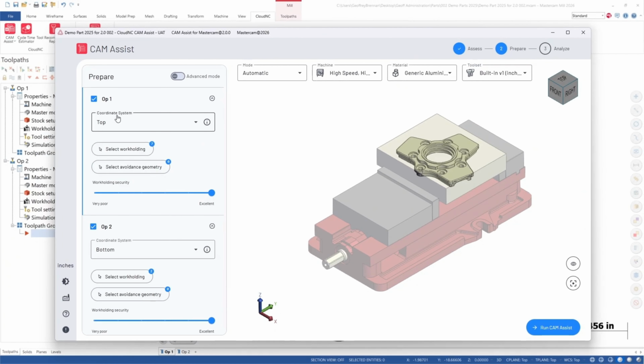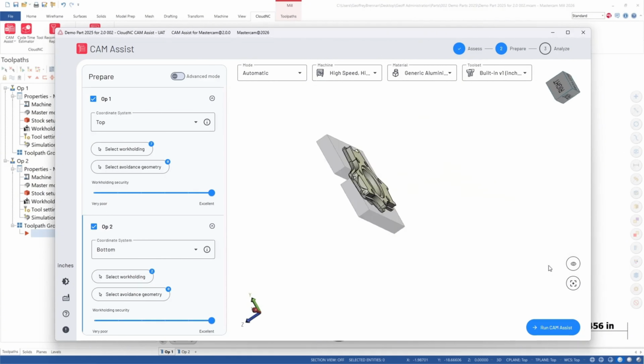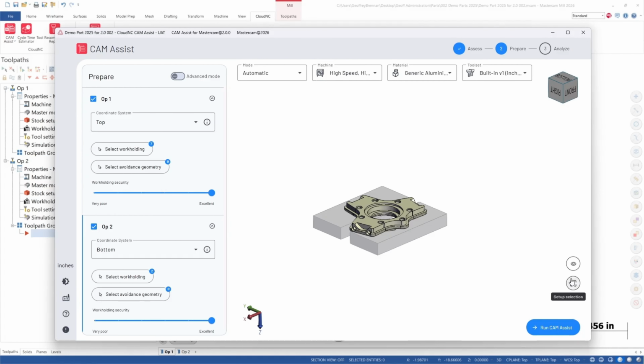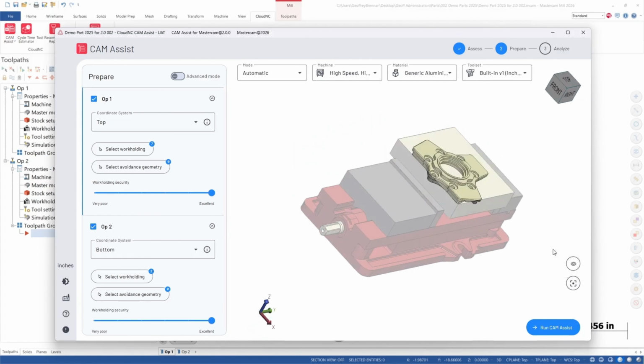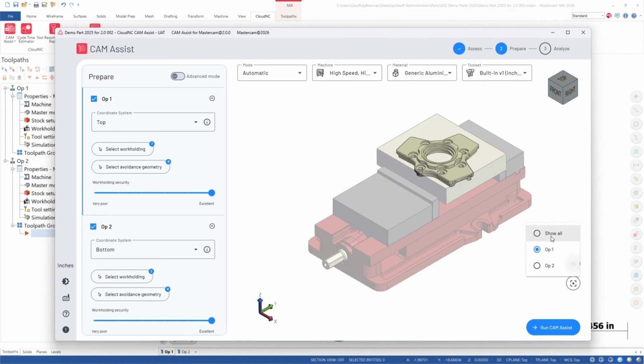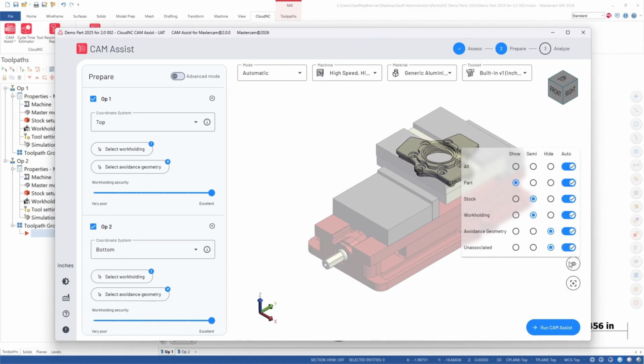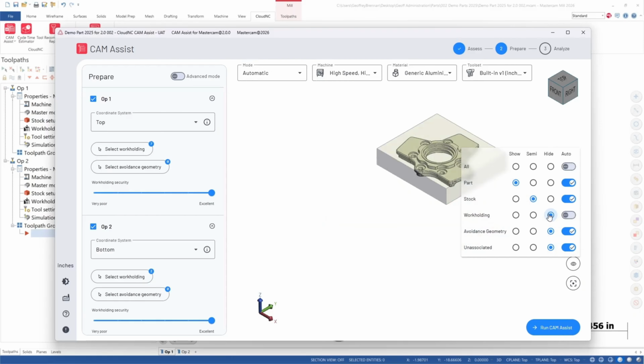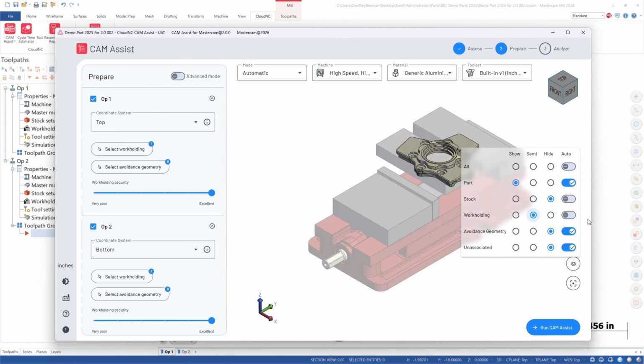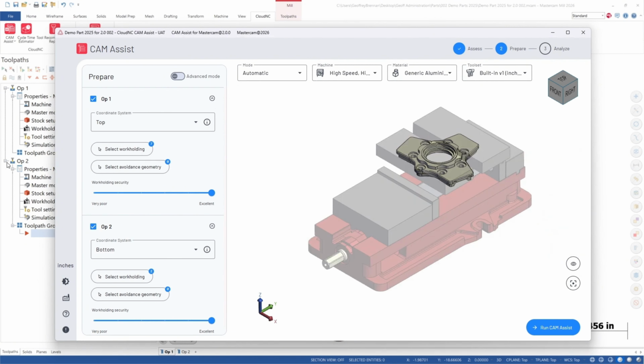We can change the setup we are showing easily with this control. Now we are focused on op 2, and here we are looking at op 1. We can also choose to show both setups at once. Additional visibility controls let us show, hide or partially show the part, stock, work holding, avoidance geometry and unassociated bodies. These controls make it easy to focus on what we need to for a given situation.